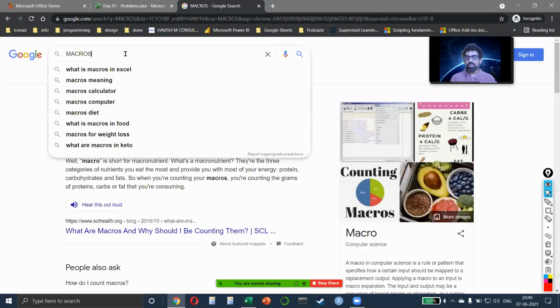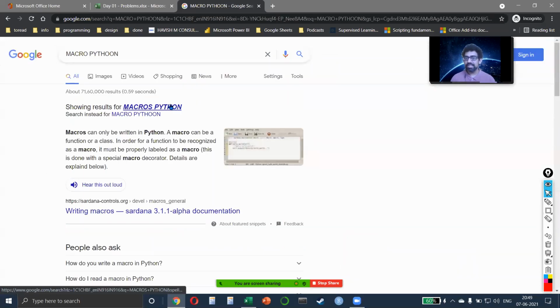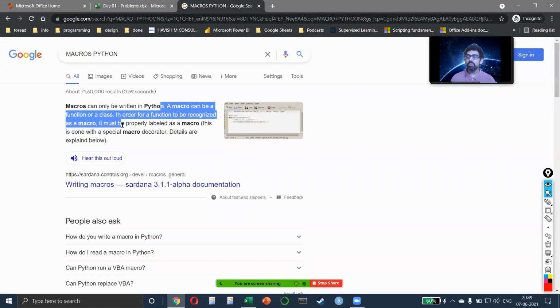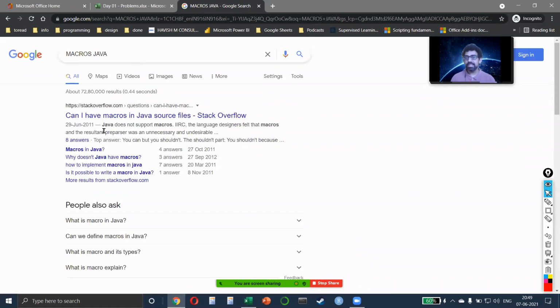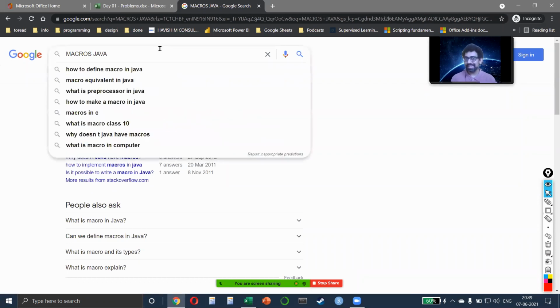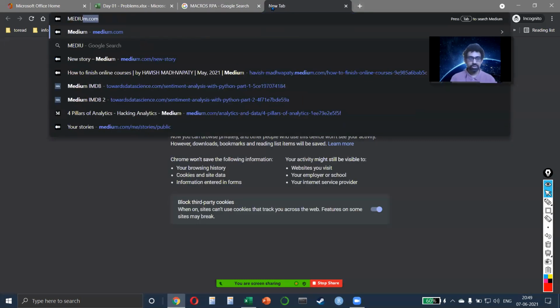If you look at macros, let's say Python, you can see that I can do macros in Python. If you look at Java, Java does not support macros the way it works in other languages. If you look at RPA, robotic process automation, that is exactly the same as macros, which have been there for many, many years. In fact, very interesting. I really want to show this to you.